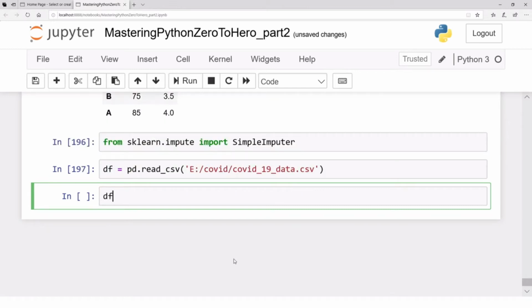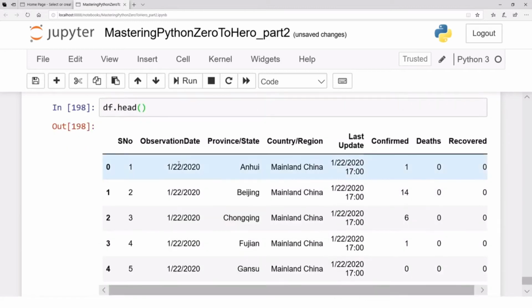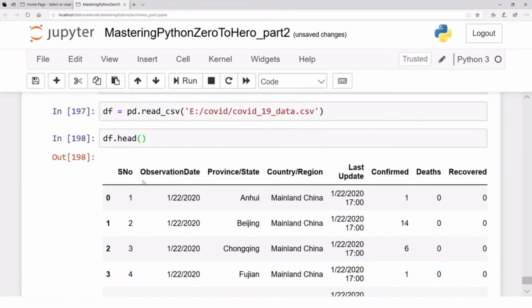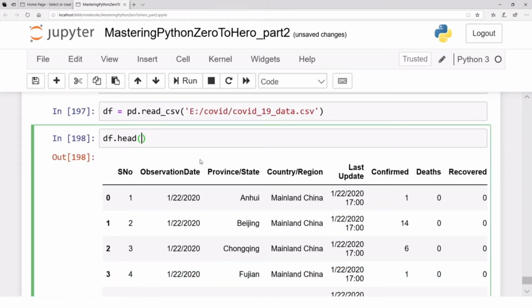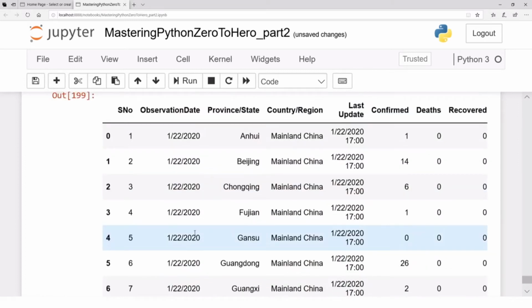If you just see that there is a function, let's say head, that gives the top records, or the records that appear just in the very top. That's the data file that I was showing you in Excel. It is showing just the first 5 records. I can show the first 10 records, for example, just by calling the head function in this particular way. Okay, great.